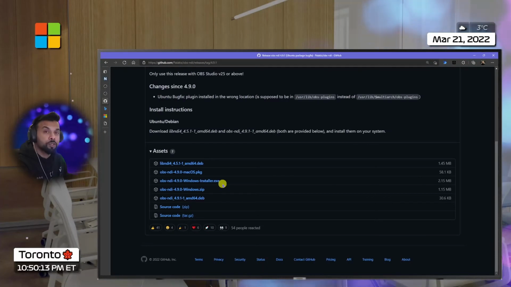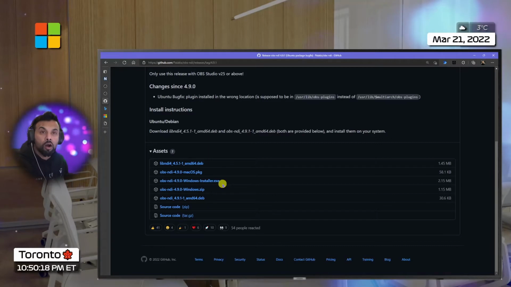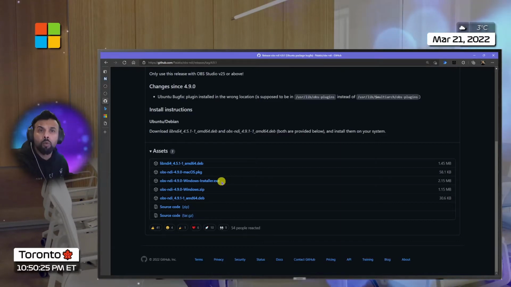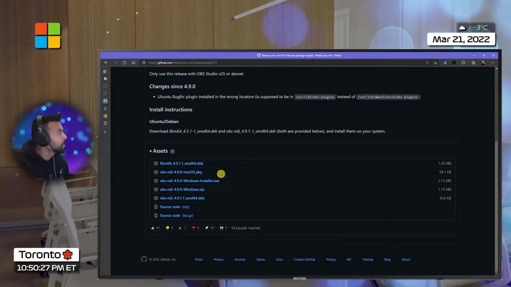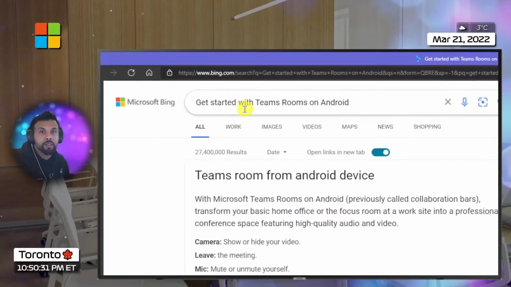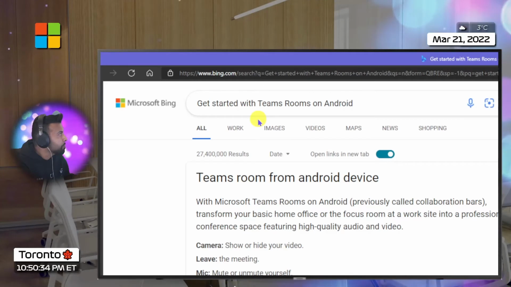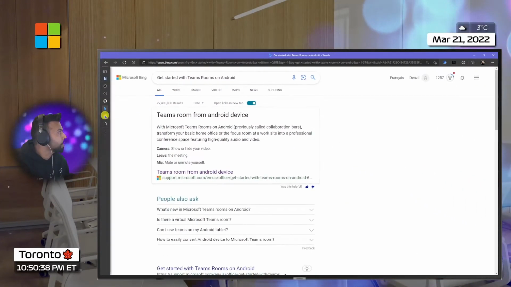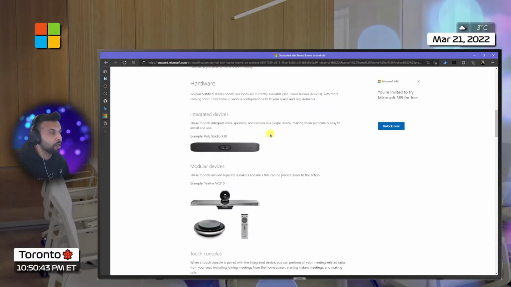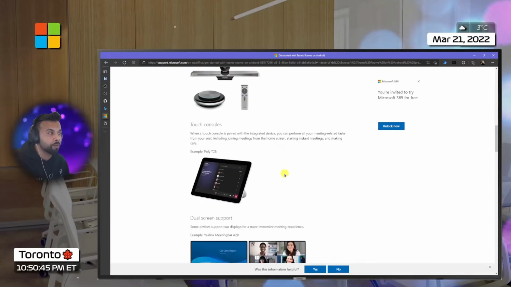Before we launch OBS, we will also need some images so that we can build our scenes. One way, you could use any image that you might already own. But one way to get started if you don't have any is to just use the Bing search engine and search for Get Started with Teams Rooms on Android. This will take you to a Microsoft support page. On this support page, you will find lots of images that you could use in OBS.